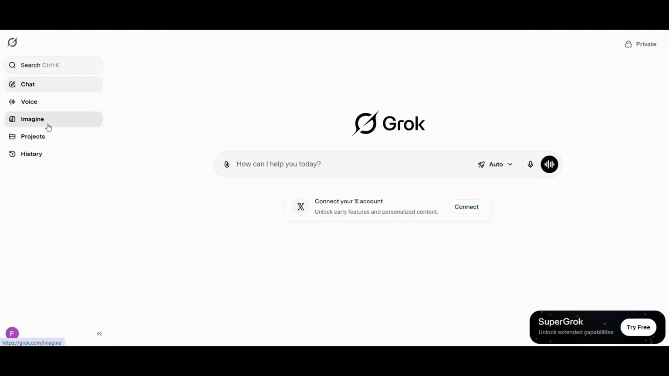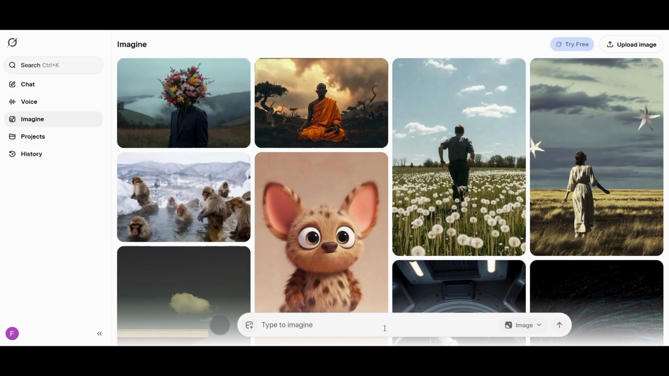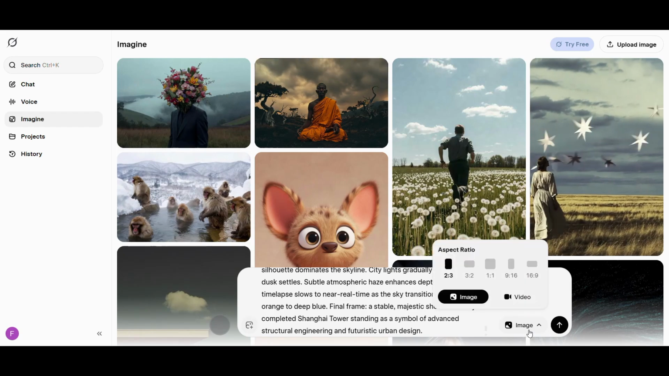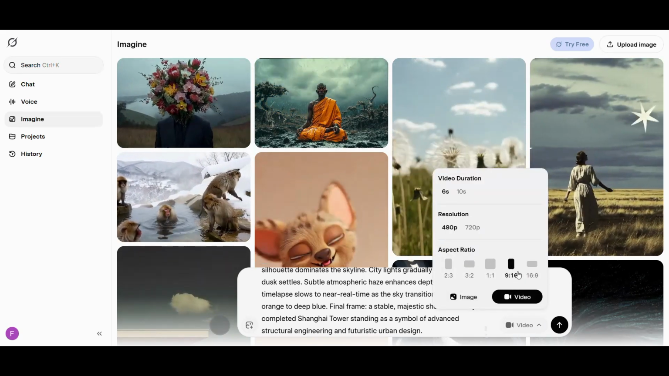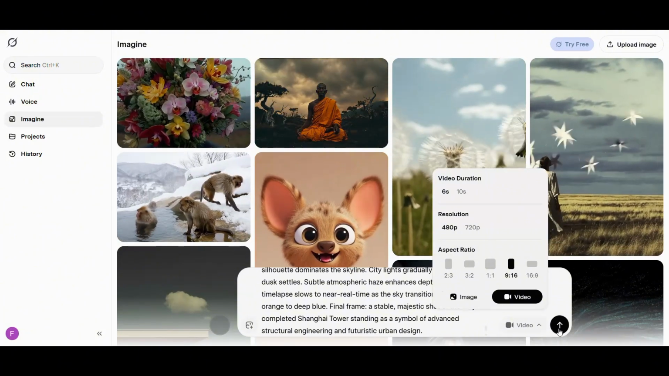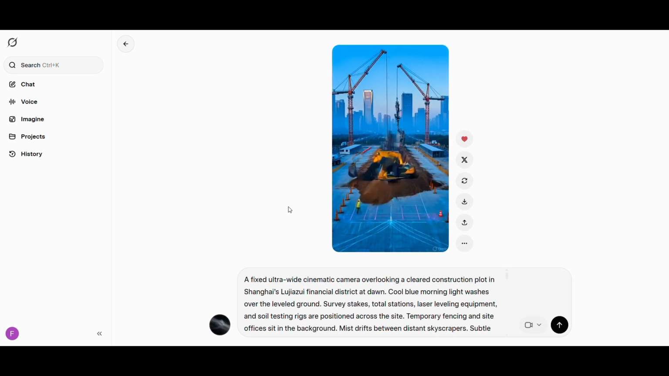Now we head over to Grok, and inside Grok you'll see an option called Imagine. Click on that and paste your prompt in there. Now before you hit enter make sure 2 things. First change the aspect ratio to 9:16, and second make sure video mode is selected and not image mode. Once that's done go ahead and hit enter, and it'll take just a few seconds to generate. And here's our video ready right here.